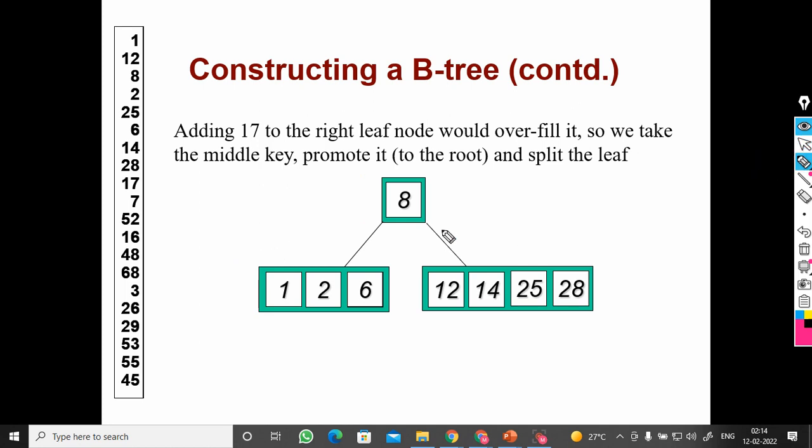17 will go to the right of 8, but then the node in which 17 has to be inserted is already having max key values. Yes or no? So if the node which I've identified where this key has to be inserted is already having max key values, then what do you do? You go with case two. You need to split this into two by sending the middle value to its parent.